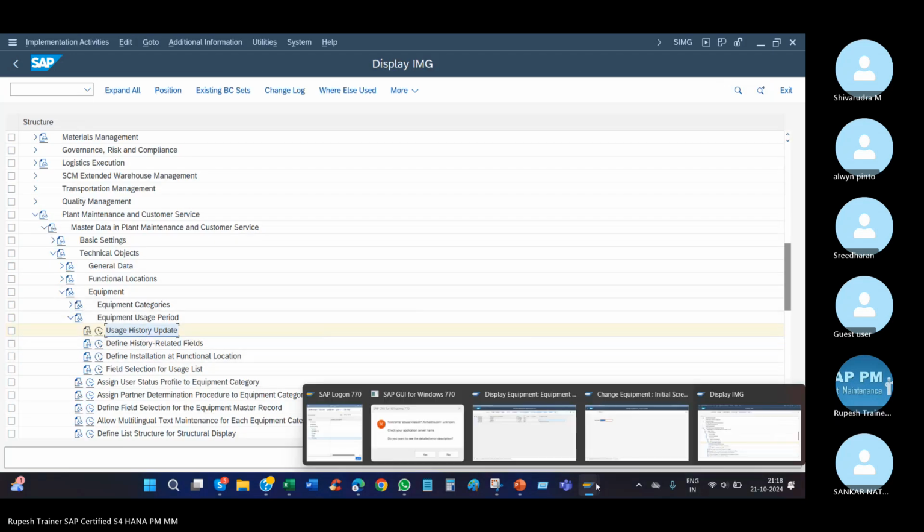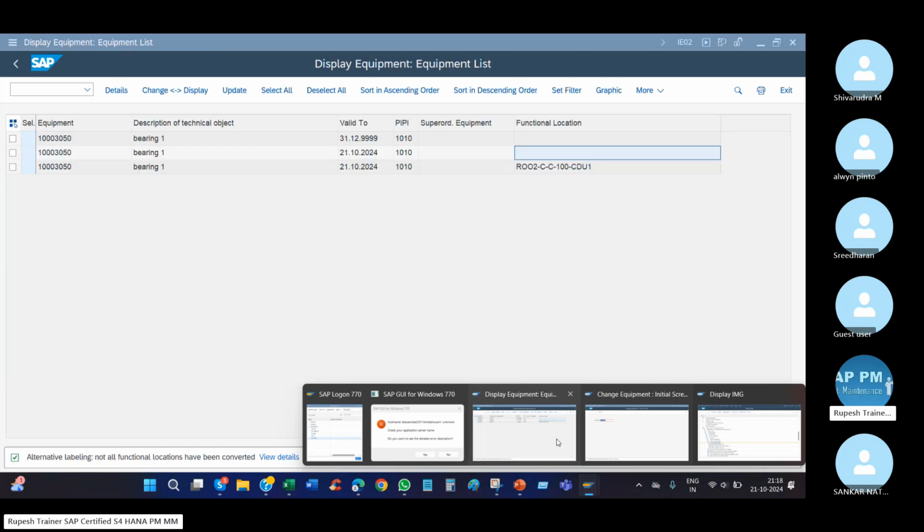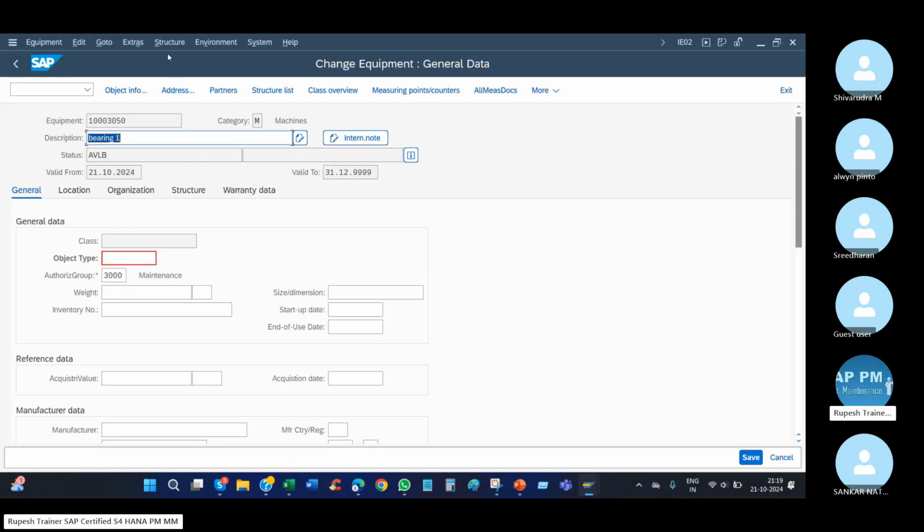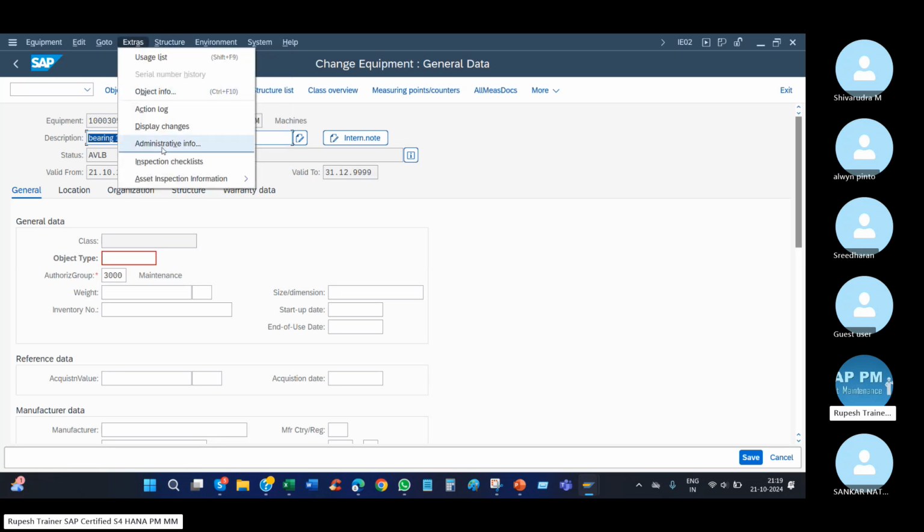And then sub equipment we had seen, usage list we had seen, right? And then there is no alternative labeling. There is no alternative labeling. In FL we had alternative labeling, for renaming FL through config. That also in equipment you don't have the alternative labeling functionality.